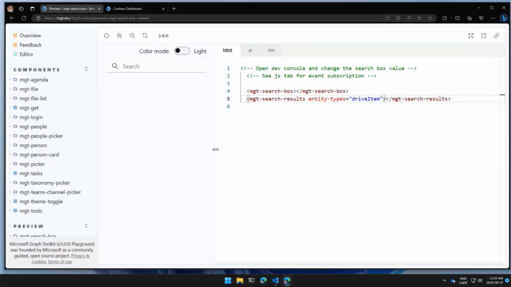These are kind of the foundation of building search-driven applications with the Microsoft Graph Toolkit. How do they connect to each other? Well, the search box here will emit some events saying that the search term has changed, and you will take that query from the search box and apply it to the search result.